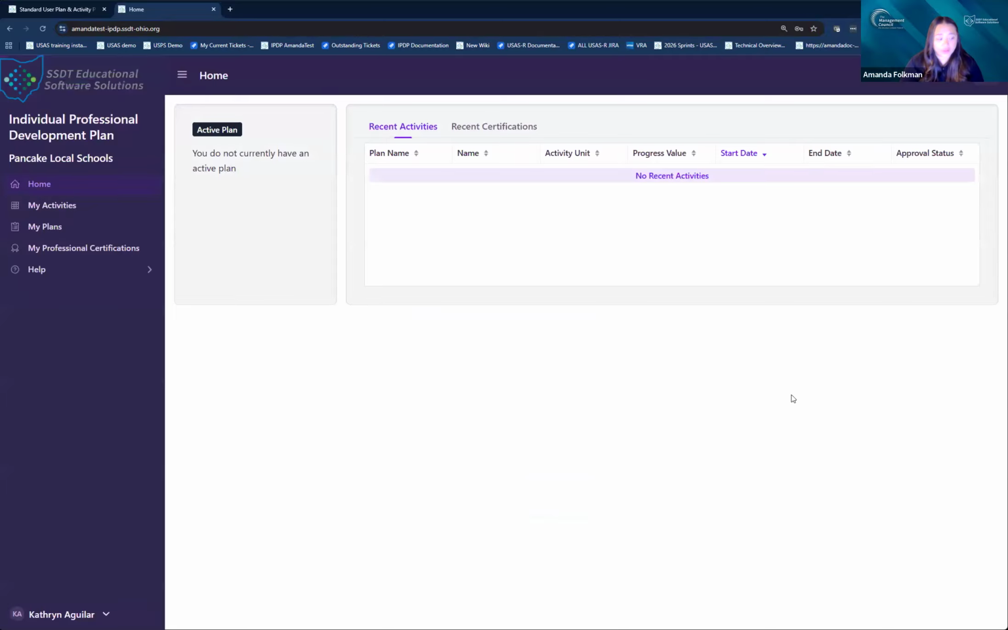And when I log in here now, Cat is just a standard user access. So my menu on the side here is pretty simple. I just have my activities, my plans, my professional certifications, and then I have help. I can get to the documentation from here, so I just wanted to point that out.